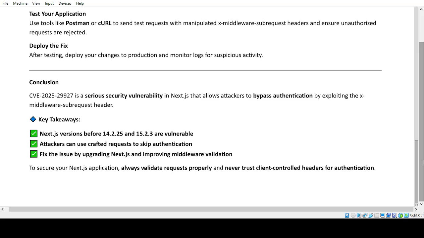Attackers can use crafted requests to skip authentication. Fix the issue by upgrading Next.js and improving middleware validation. To secure your Next.js application, always validate requests properly and never trust client-controlled headers for authentication.